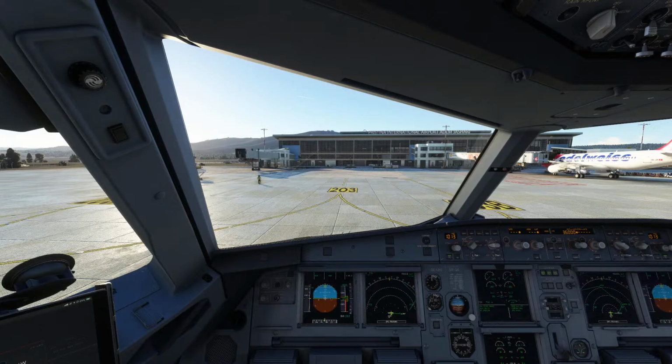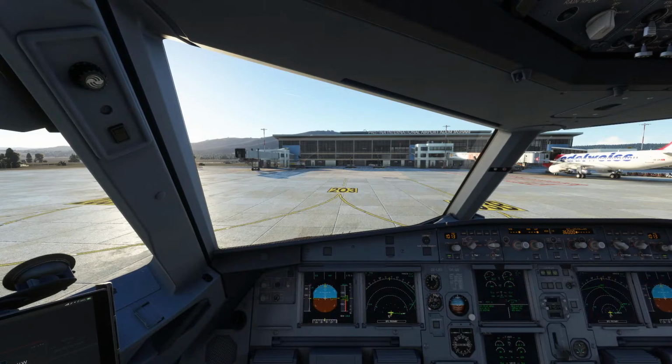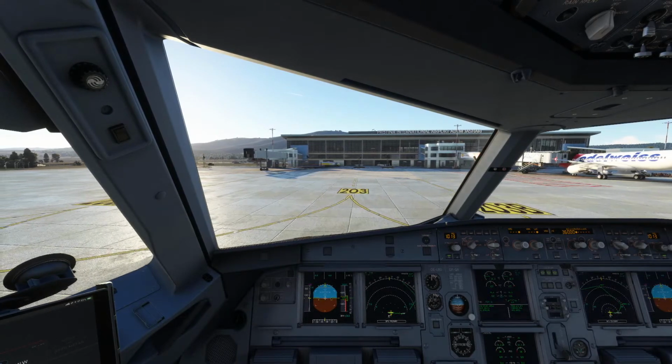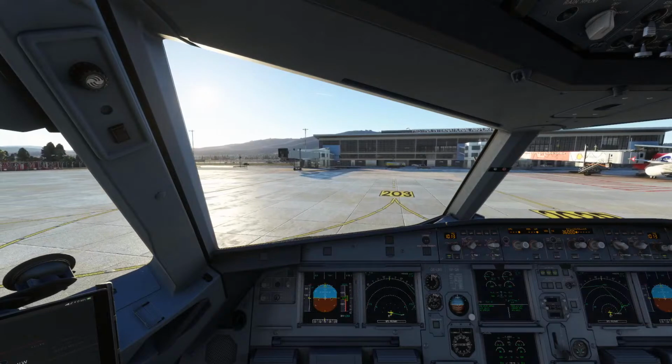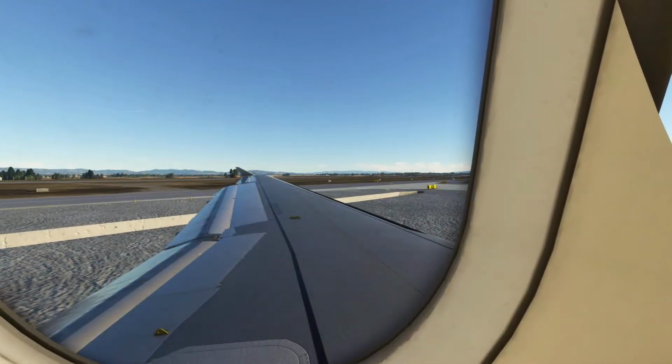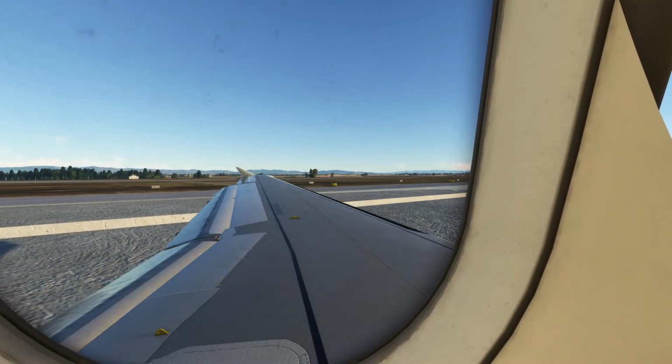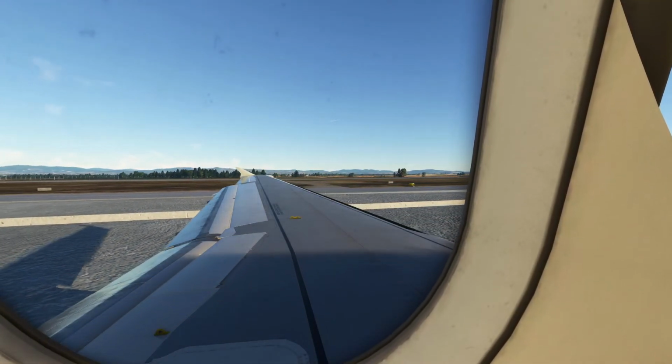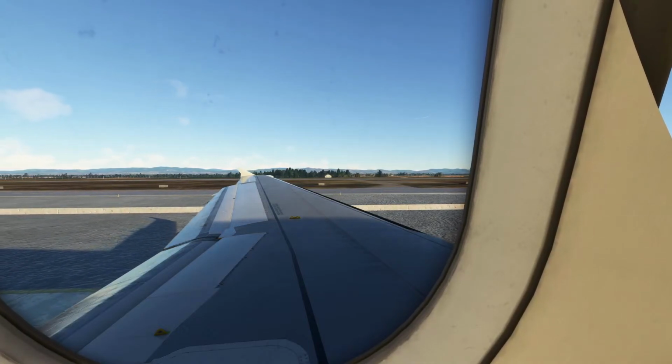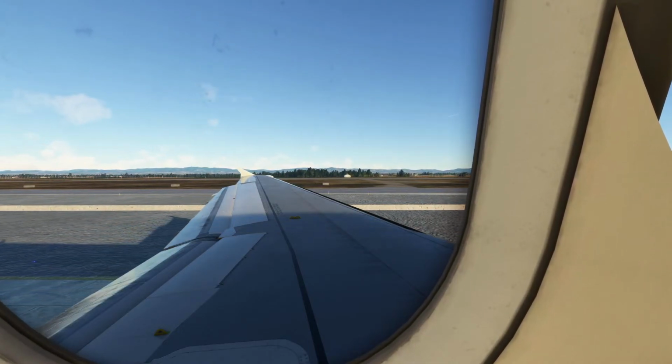Give it some power here. There's a lot of AI traffic. You can see another one there. Beautiful wing view there of the Airbus. Lovely.